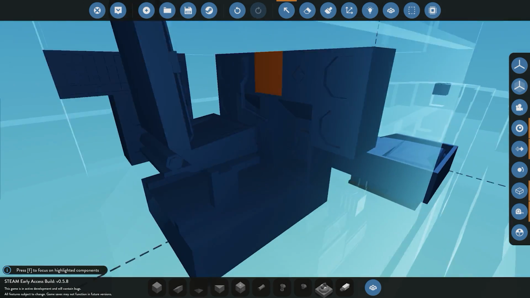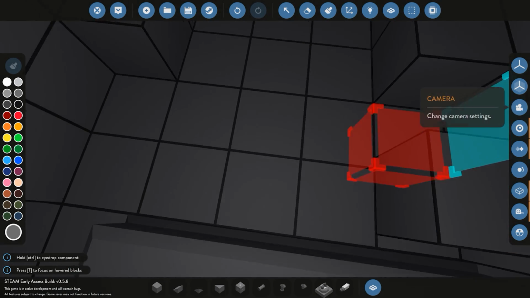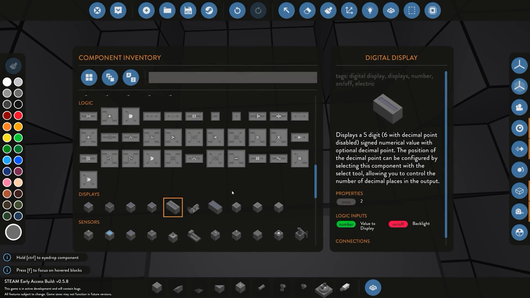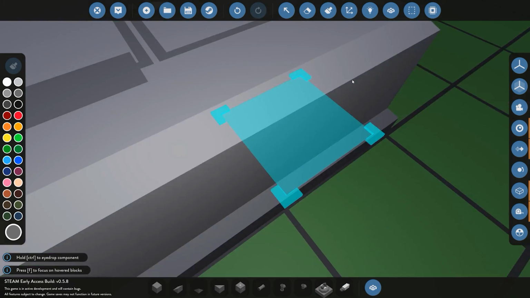Fantastic. Once we have that done, we can actually start going ahead and putting a couple of blocks of logic down. Now, the couple of blocks of logic is going to be just a simple way of telling us whether the system is going to be on and off. Now, we're going to be using the switch box. That's all we need, nothing else, pretty simple.